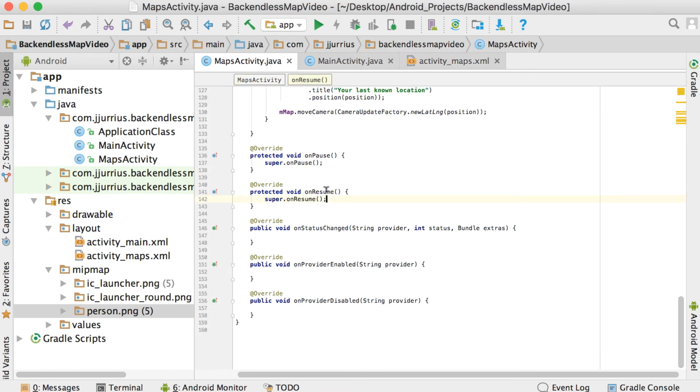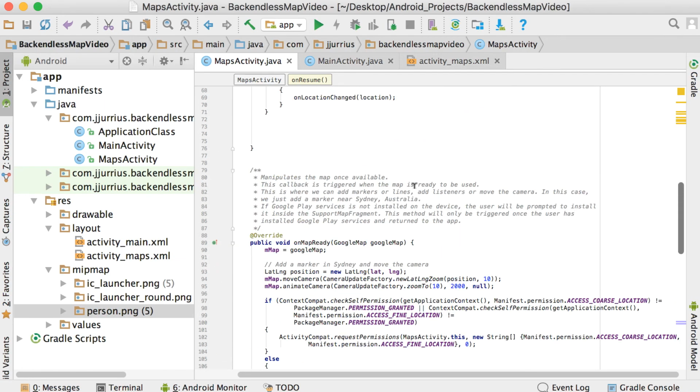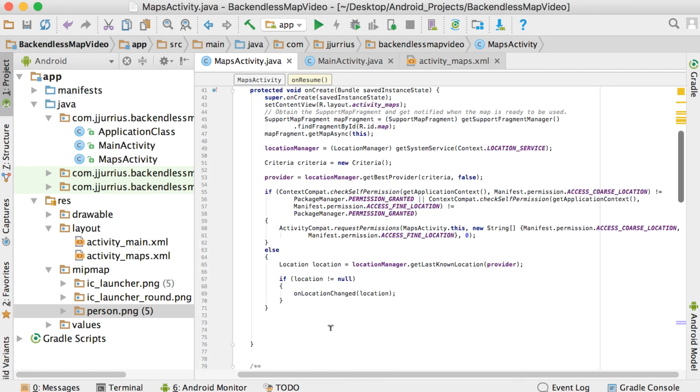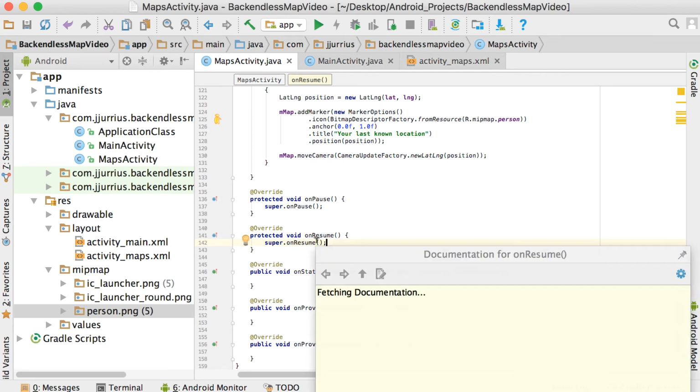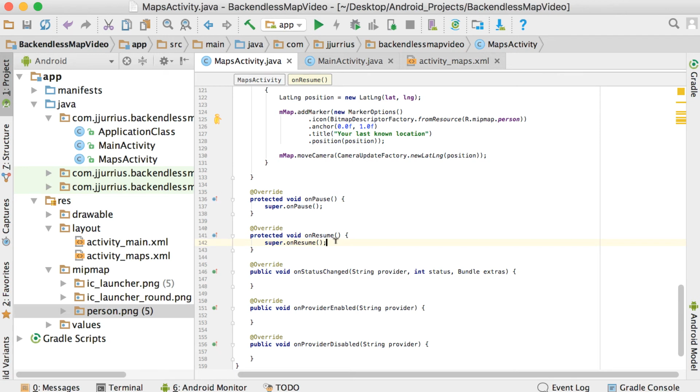So remember, the OnResume method runs basically at the same time as your onCreate method, so it's at the start of your activity. Also, if you leave your activity and you come back to your activity, the OnResume will run again. OnPause will run basically just before your activity gets destroyed, or when you're moving away from your activity.